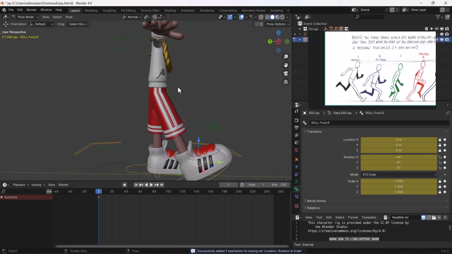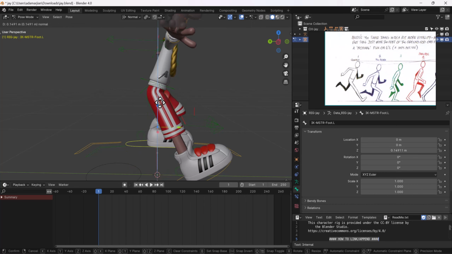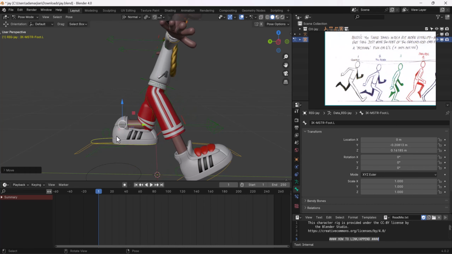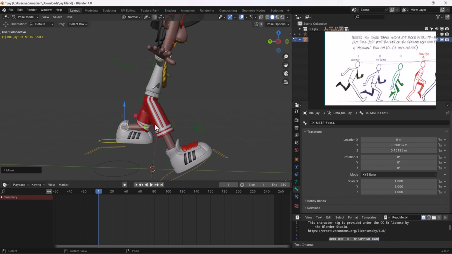Now, the next thing we want to do is just same thing here. We can play with the rotation. I'm going to rotate that forward, and I'm going to bring this foot up. Now, the thing behind all of this is you want to just make your first pose look really good. And I generally spend a lot of time on this.